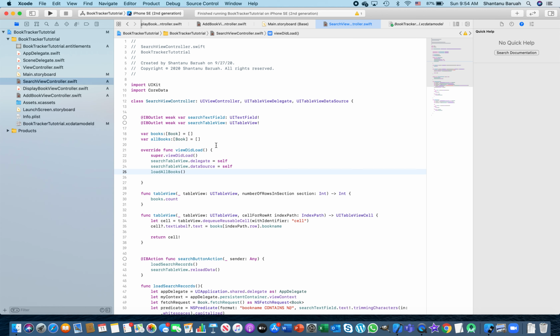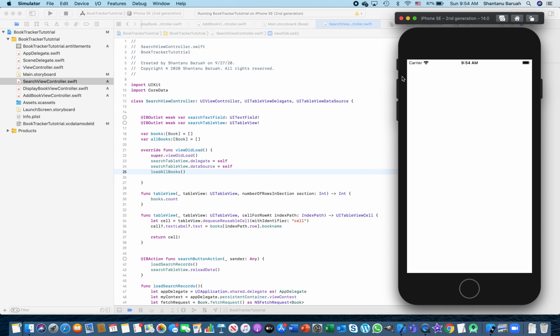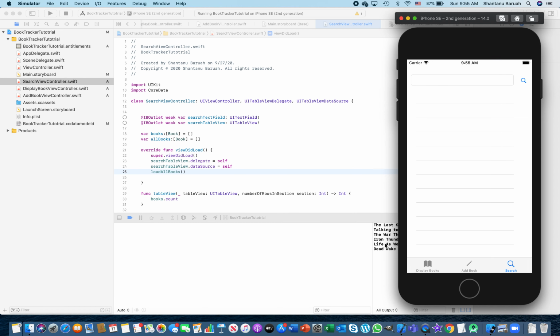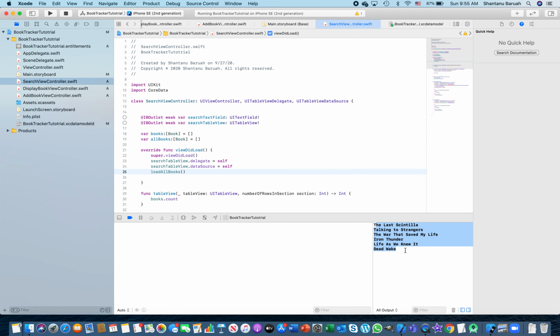Now let's run it and see whether it is doing the job or not. It's coming up. And let's go to the moment we click on search, the function load all books should be called and it should print it. Let's see whether it's doing the job. There you go. Printing all the books. We have 6 books so far. All the 6 books are printed here. Great.